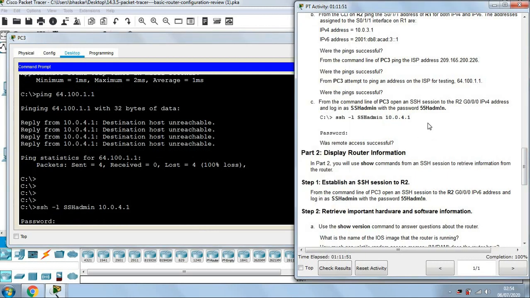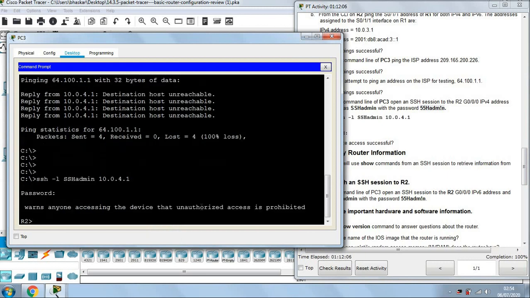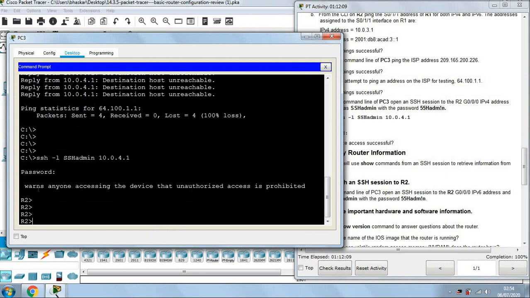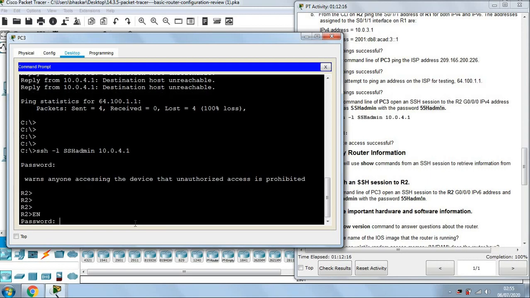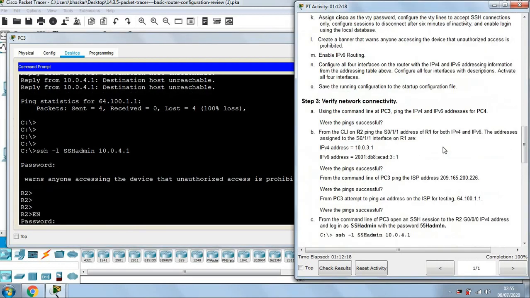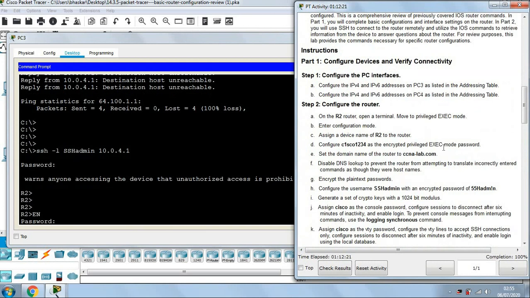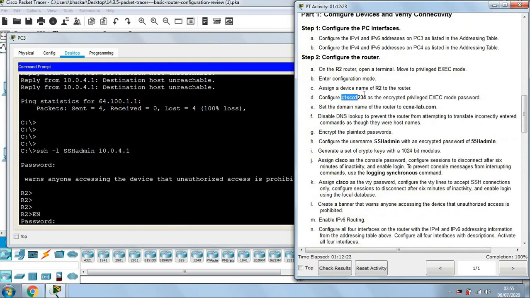As it is asking for the password, we have already configured the username and password. I'm going to paste this password here. Now you see the banner message shown once anyone accesses the device: unauthorized access is prohibited. That is the banner message we configured. Now we are going to enable. The enable password means the enable secret password we configured here. So what is the enable secret password? This one.